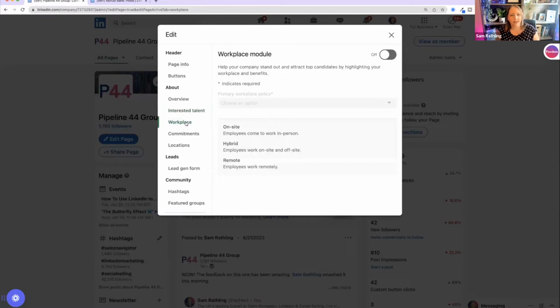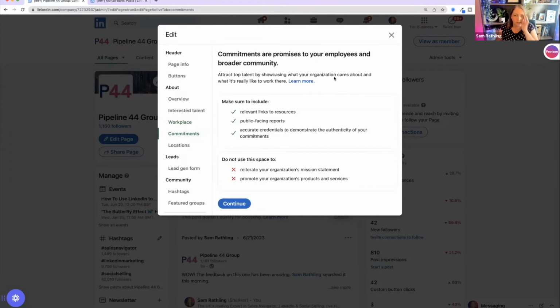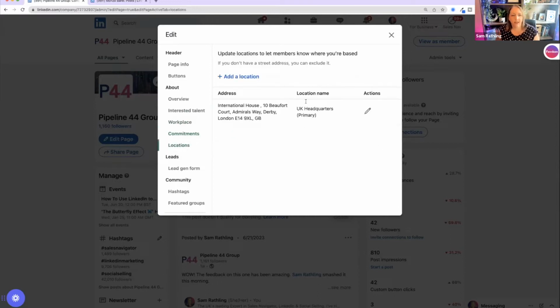Same thing with the workplace module. If you are looking for talent, if you're hiring, things like that, you can put that to on, and you're allowed to talk about the type of workplace policies that you have, whether people work in person, on off-site, remote, etc. So that's what those are about. There are also commitments related to employees. Obviously company pages are heavily related to hiring and talent. So you've got that there. And then finally, locations. So that's our UK headquarters.